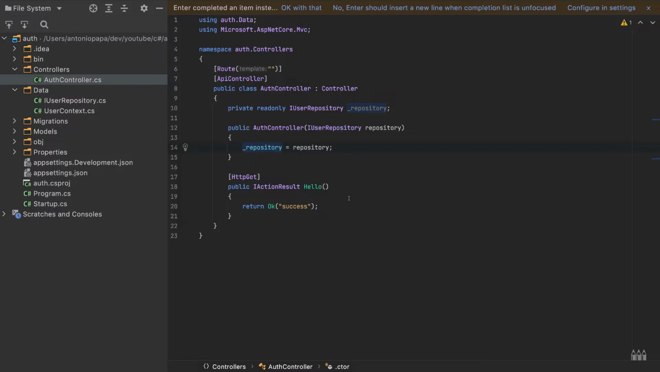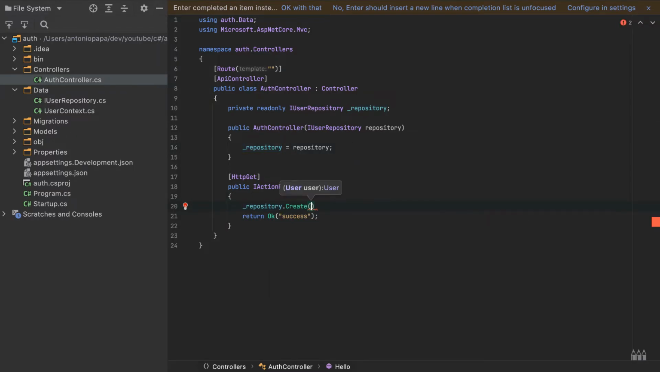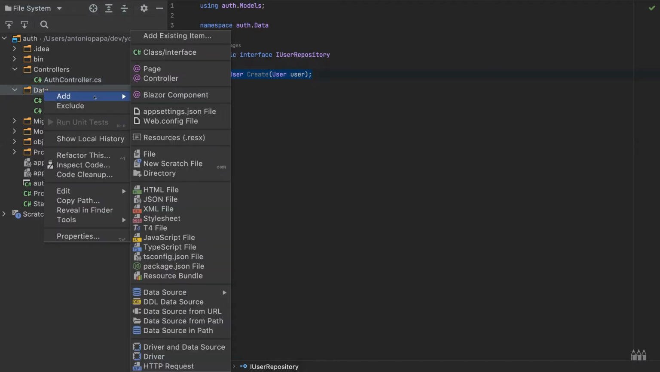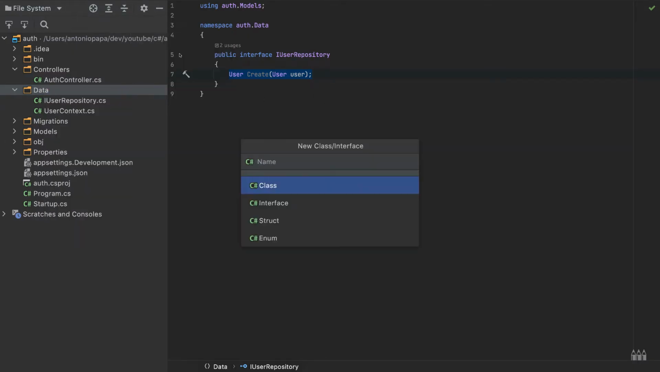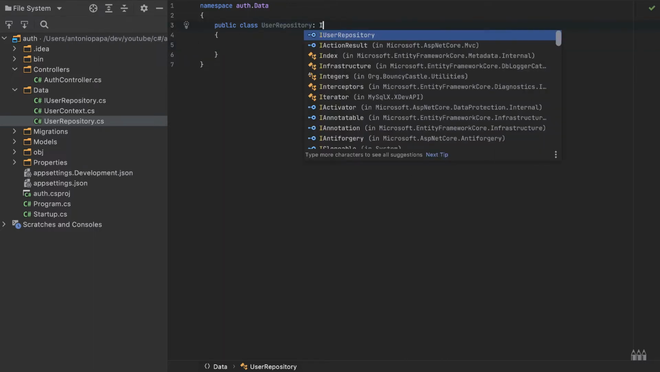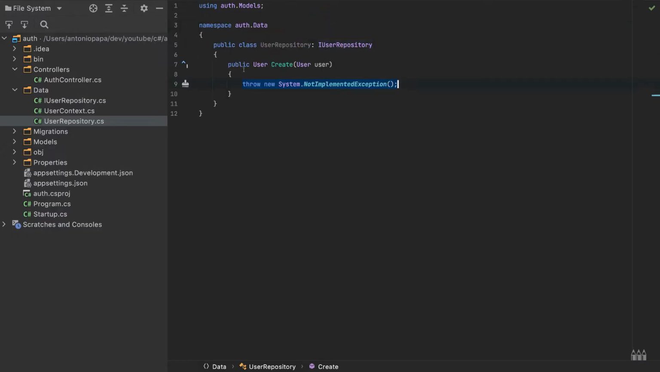So this repository, if we use it here, we'll have the method create that we just added in our interface. So this will be available, but we need also to implement it. So to implement it, we need to add another class, which is the user repository, and this class will implement that interface. So let's implement the missing members, which is this user create here.